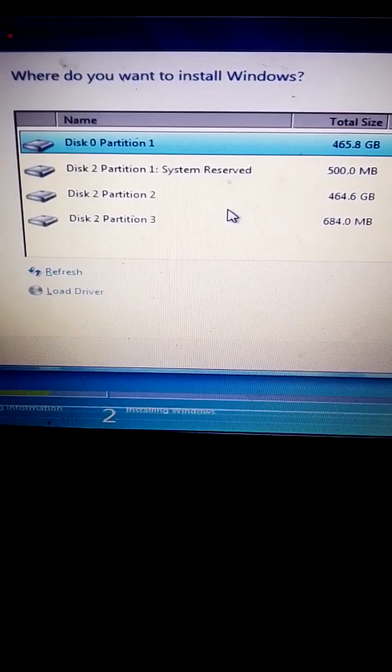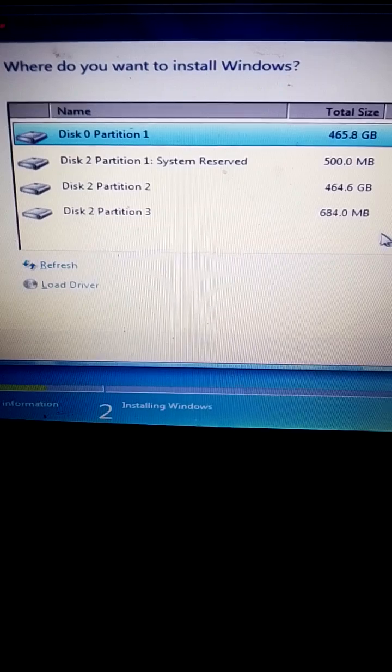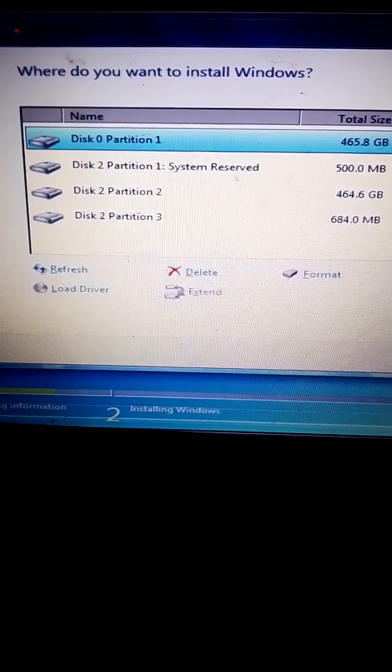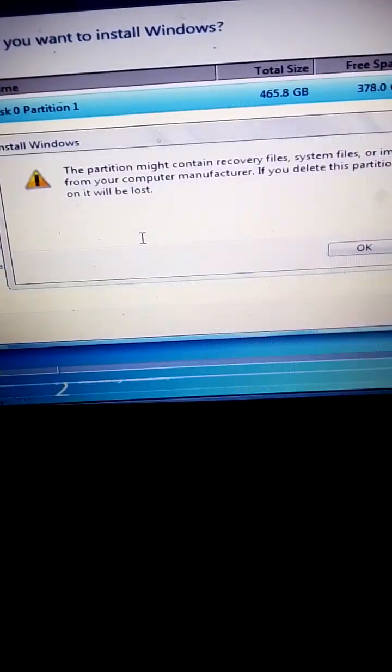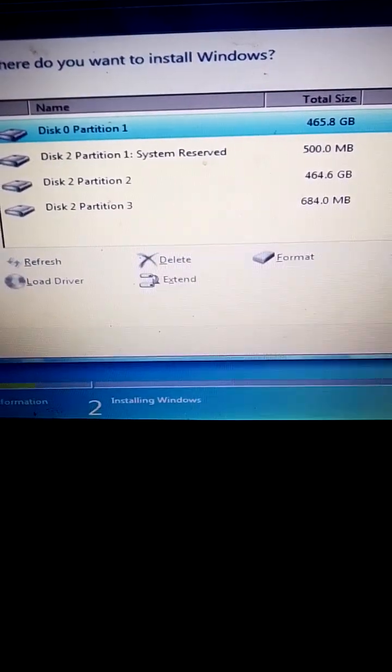So this is our hard disk. We are going to delete all of them and be able to partition the one that will be left.